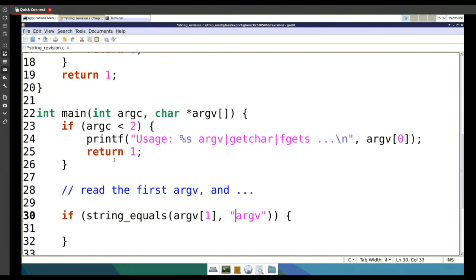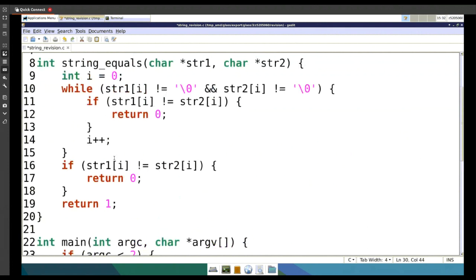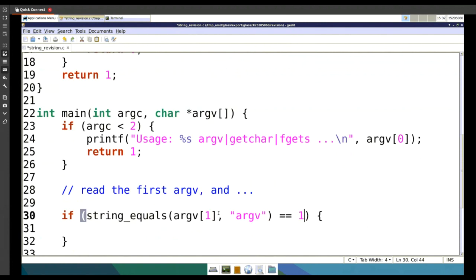So now, if there aren't any questions, what I can do is say string equals 1. And this is going to check whether argv[1] is equal to the string in argv. Let me stop here and just check if there are any questions.